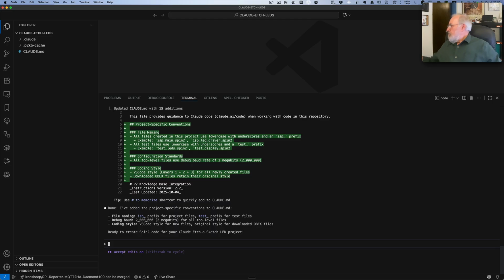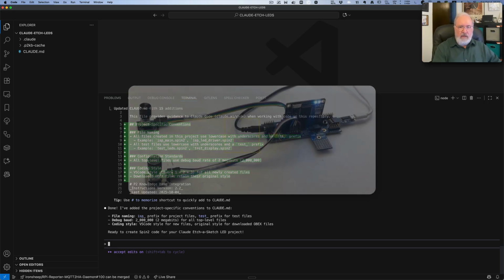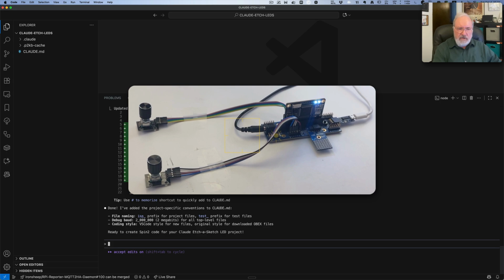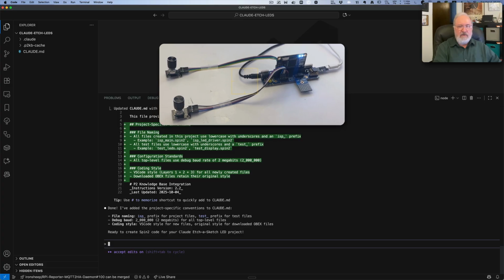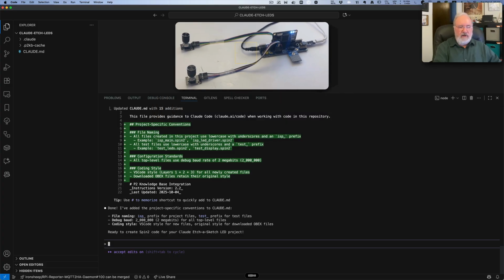So now I've got some hardware set up to use. And you can imagine it's already figured out what we're trying to do here. And so now you can see my hardware. So I have some quadrature encoders hooked up to my P2. Can you check the OBEX and see if we have any objects for the quadrature encoders?